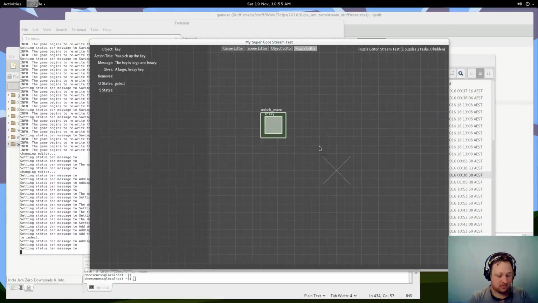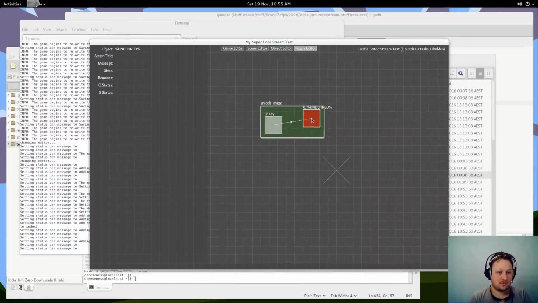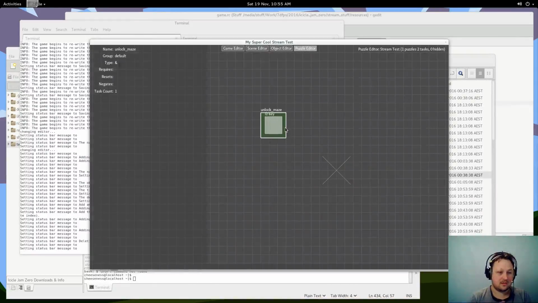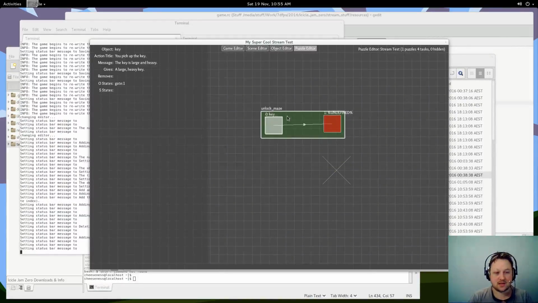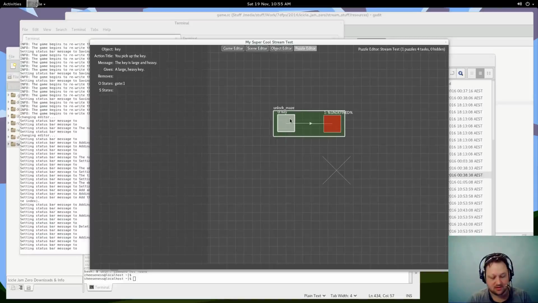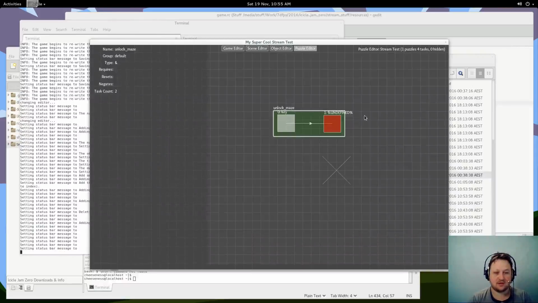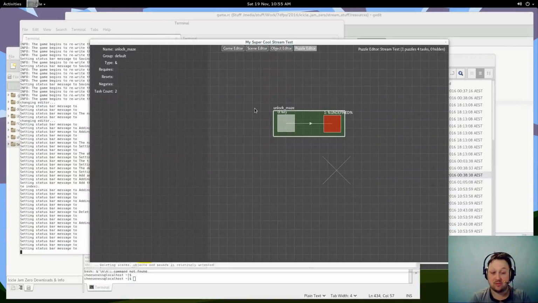And now Shift Control N. No, that's not right. With the task selected? Yeah, okay, right. So if you've got a task selected and you add a new task with Shift Control N, it inserts the new task before the current task. If you have just the puzzle selected, then it will append a new task.